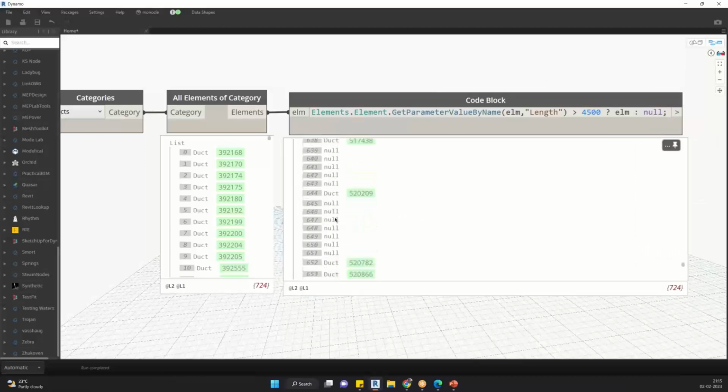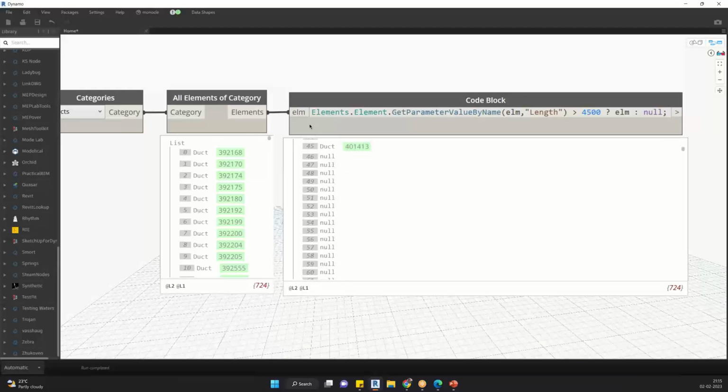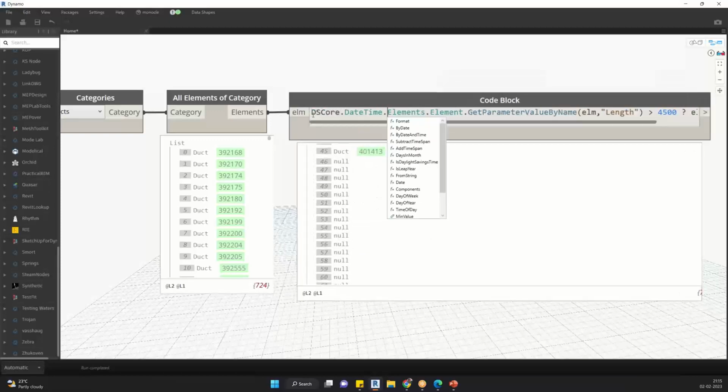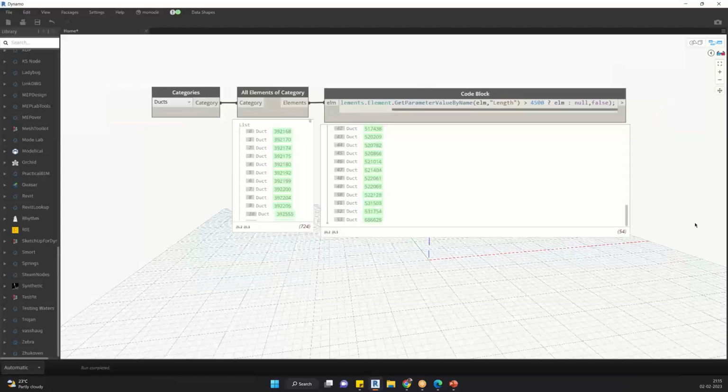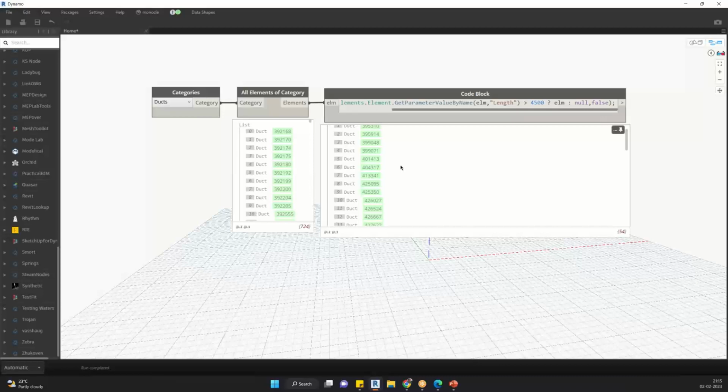Now I can see there are a few ducts, one, two, three, but I can't count each and every one. So I want to clean this. I will be using DS core dot list dot clean, in brackets. Let me type everything. If I type all this, don't get scared; you are going to be able to do this up to this extent. Out of the 724 elements, there are 54 ducts which are bigger than 4500.